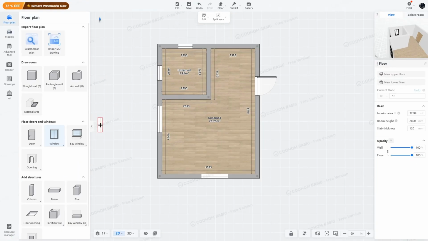All right, and here we can also add doors. So let's go ahead and click on door, and it will also have different options like single door, double door, a sliding door, etc. So for this one, let's go ahead and choose single door.